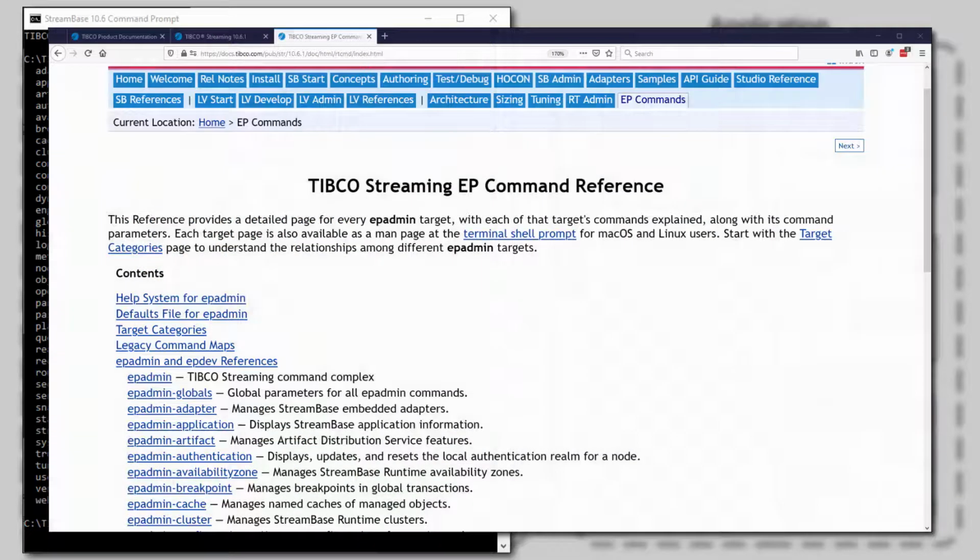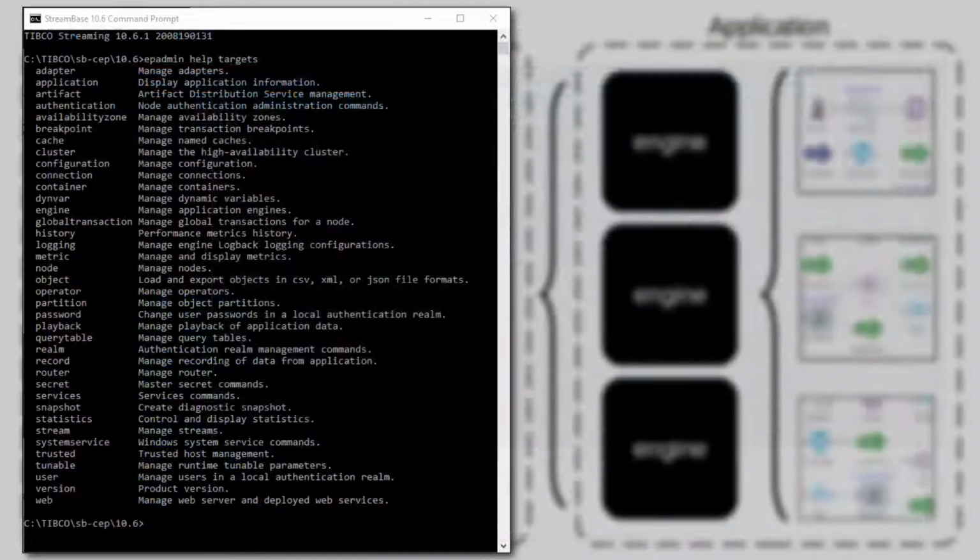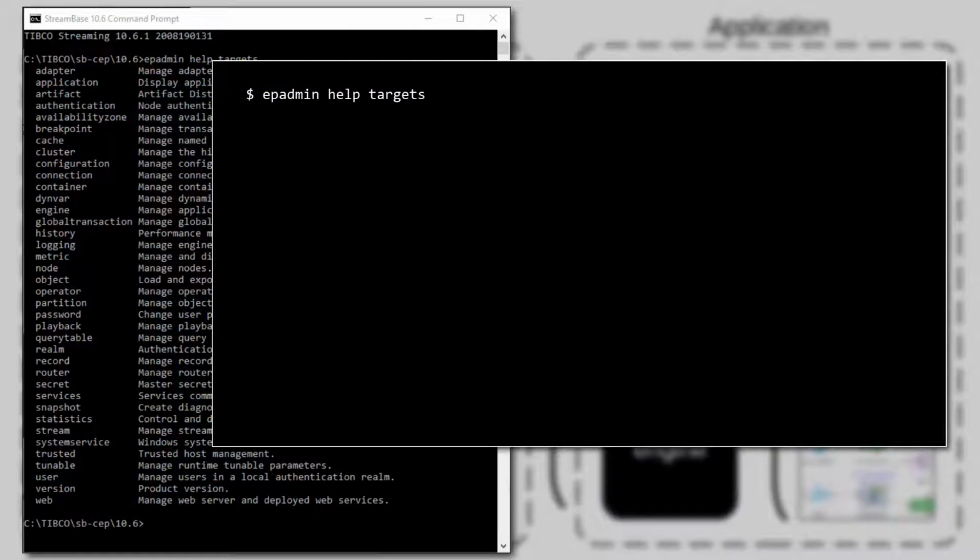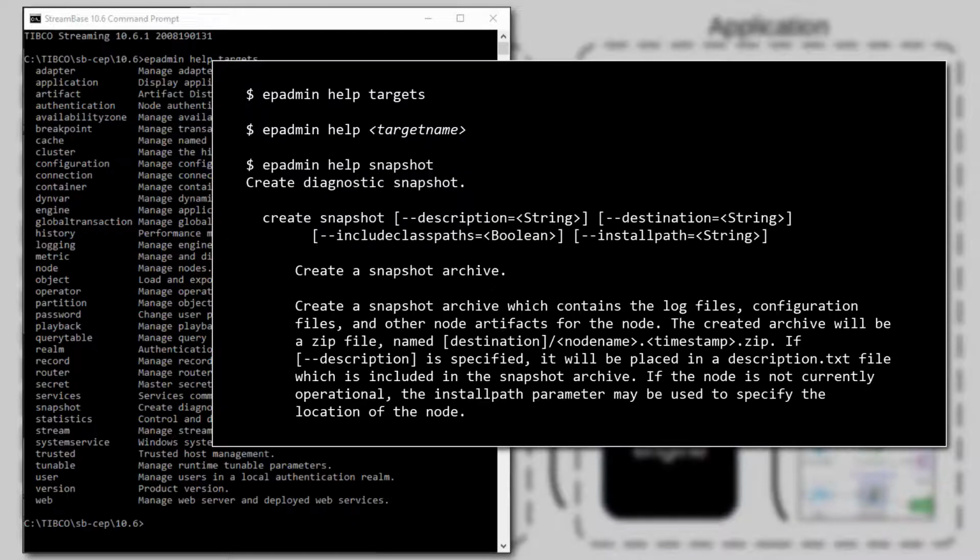The full set of epadmin commands are documented here in the streaming product documentation. And from the command line, use epadmin help targets and epadmin help target name, such as epadmin help snapshot.